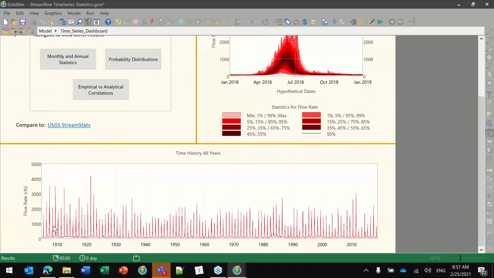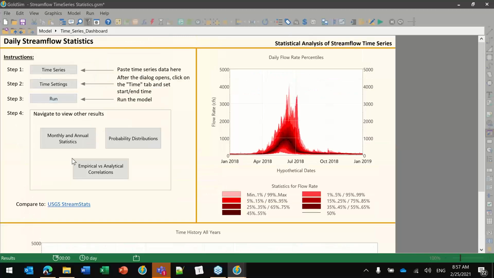Okay, if you scroll down, you can see here's all the years in a contiguous run. Sometimes people are more comfortable looking at these kinds of things in this way versus the percentile chart. So you can have them both there. What else? So now we can look at monthly and annual statistics.